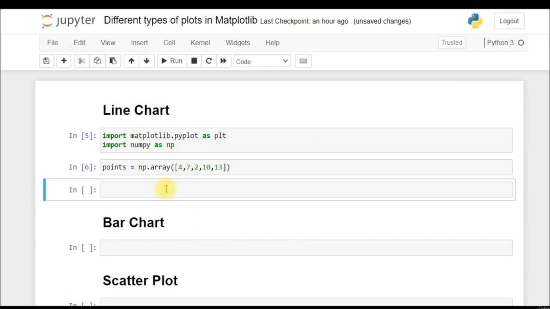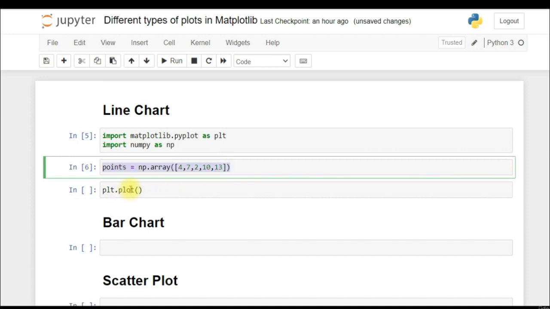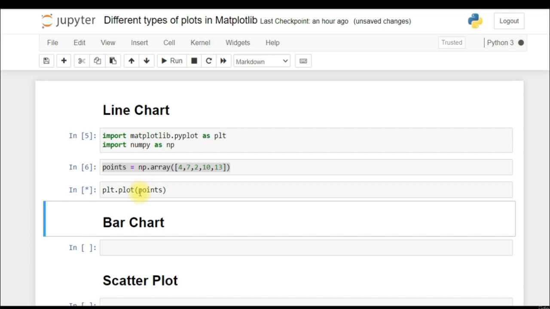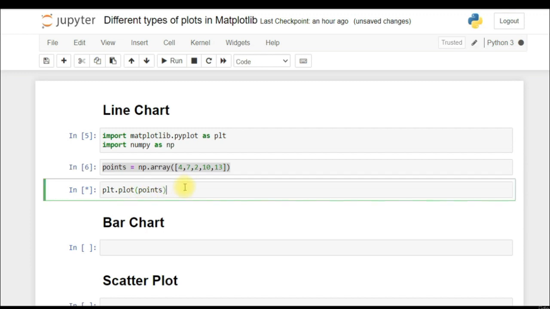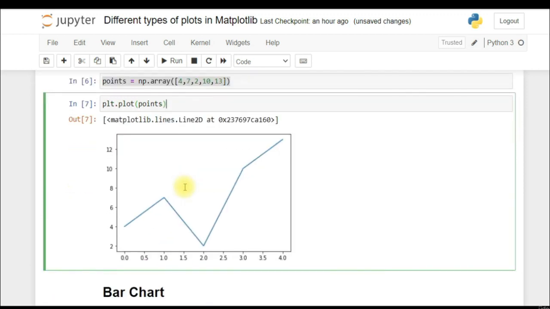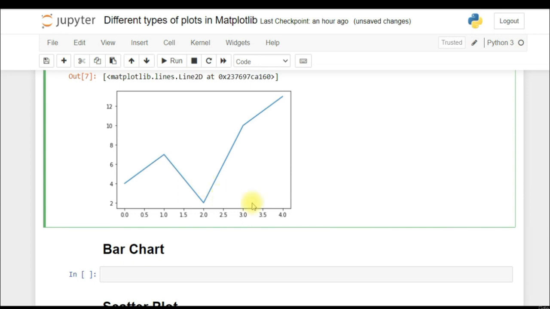Now next what we'll do, to plot a line plot in matplotlib, the function is plt.plot. So this is the function that is used to plot a line. Now as we want to plot the line for this array, the data that is present in this array, I'll pass this array over here, and then it will take some time to plot it, and finally the plot is ready. So as you can see, it's now visible.